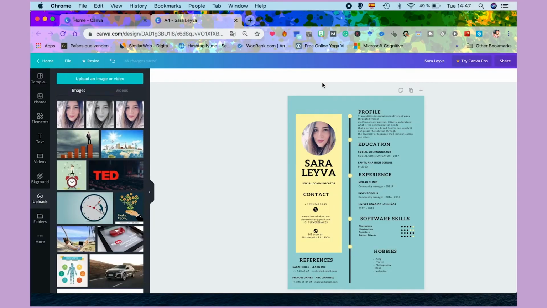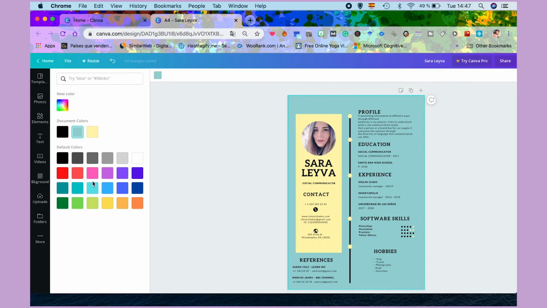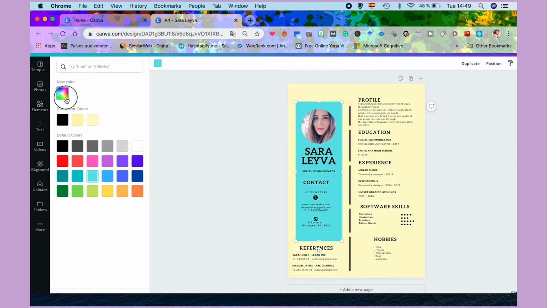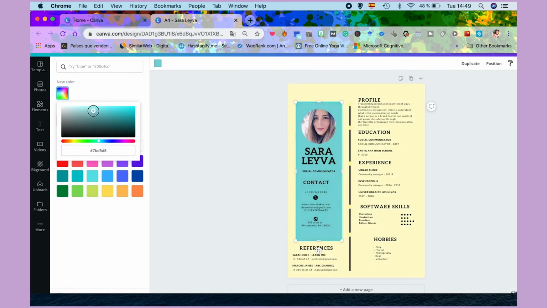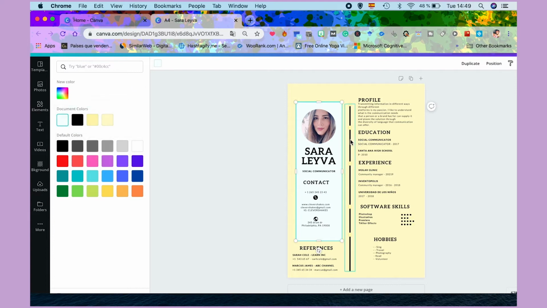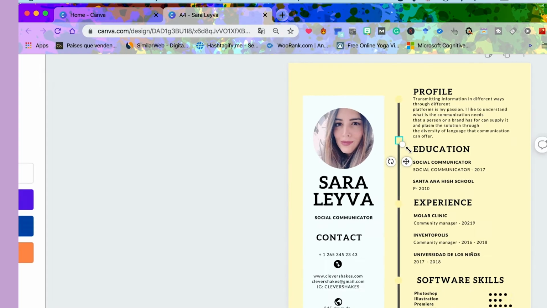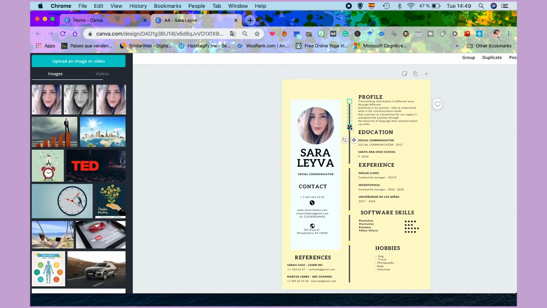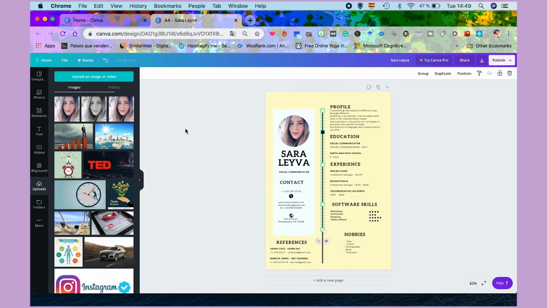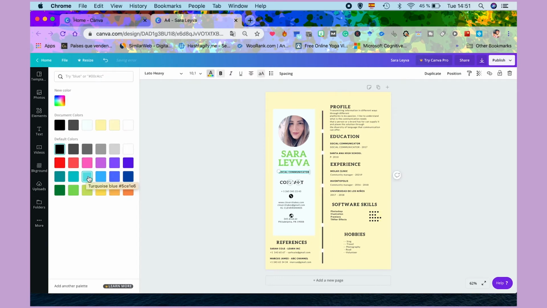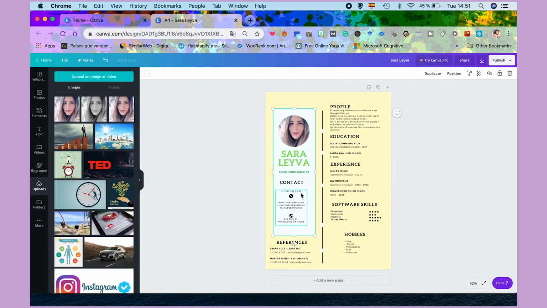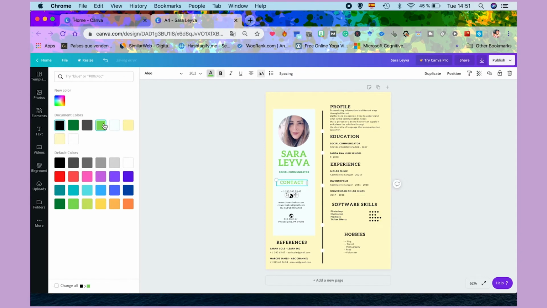Change the color of the background. Click on the background. Click in this part and you can start to change the color. I want to change the color here. And I can change this kind of details. You see, I want it in black, so I can select all. You only have to press shift and click and you can change the position. In the description below of this video, I'm gonna give you some color tips on how to combine and how to choose the best colors to build your resume.